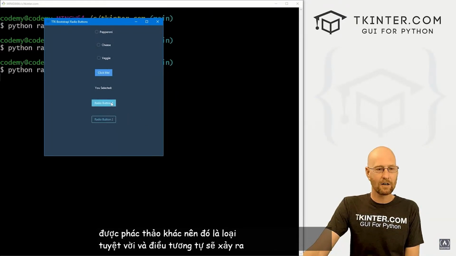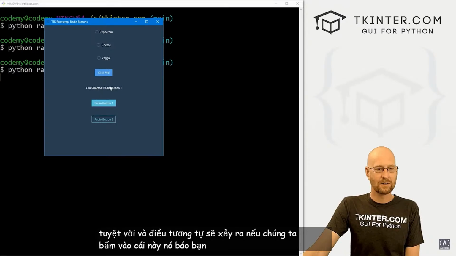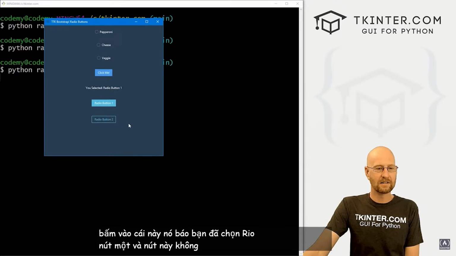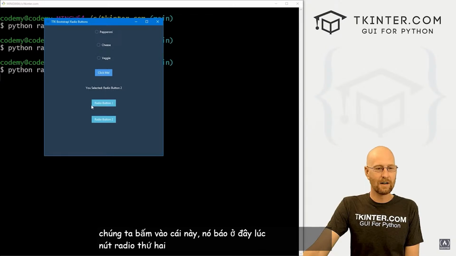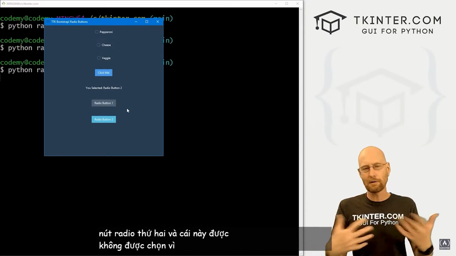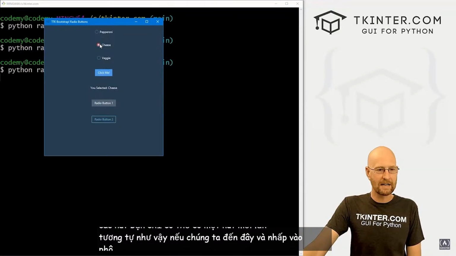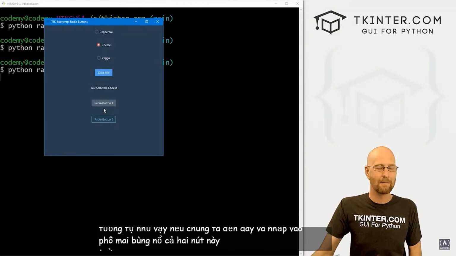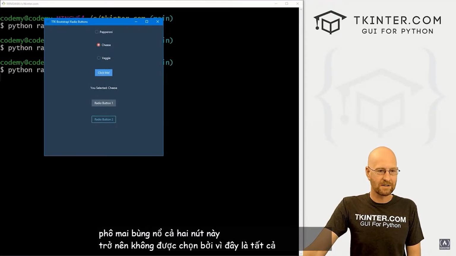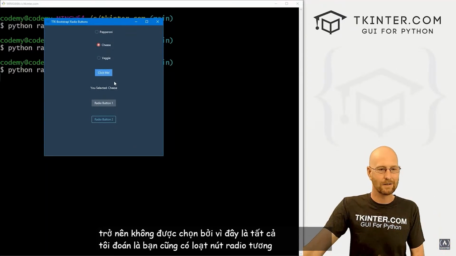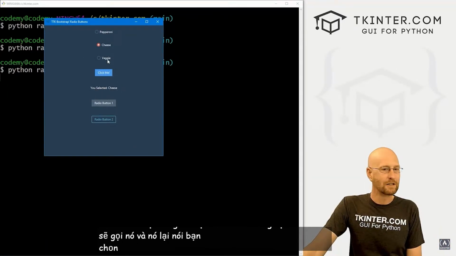And the same thing occurs. If we click this one, it says you selected radio button 1, and this one is unselected. If we click this one, boom, it says here radio button 2, and this one gets unselected. Because with radio buttons, you can only have one at a time. Likewise, if we come up here and click cheese, boom, these two buttons both become unselected because these are all the same radio button series, I guess you would call it. And again, it says you selected cheese.